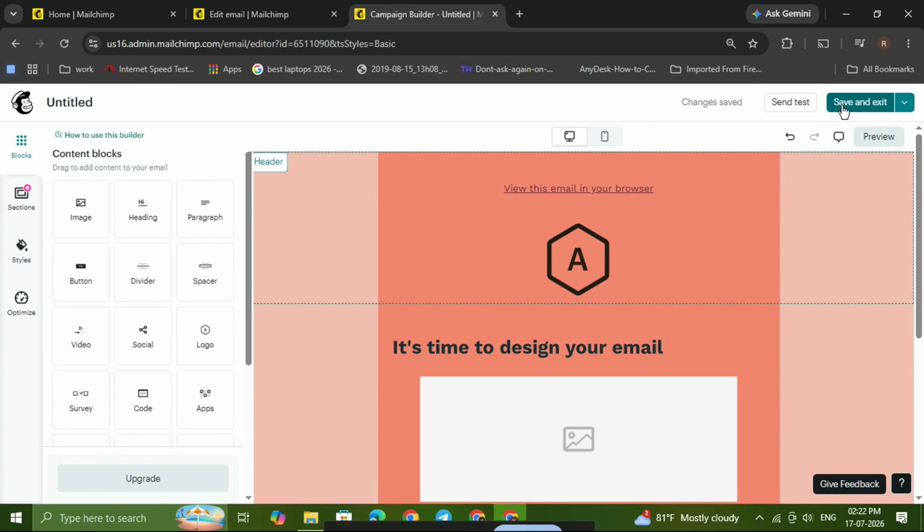And that's it. You've successfully removed the footer in Mailchimp. As you can see, it only takes a few clicks once you know where to look.